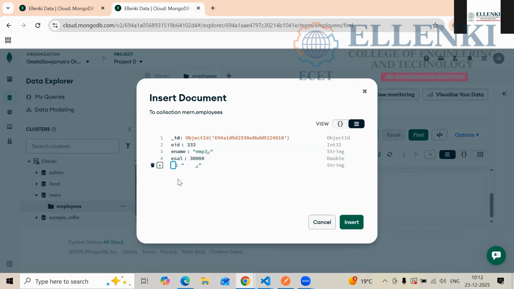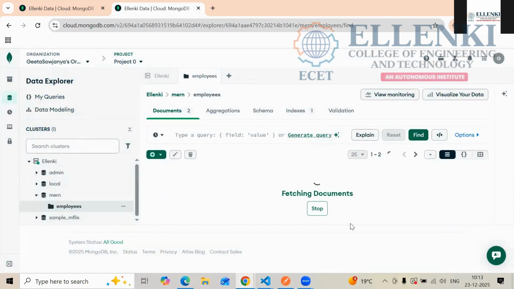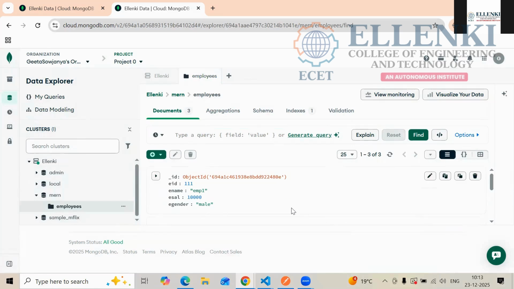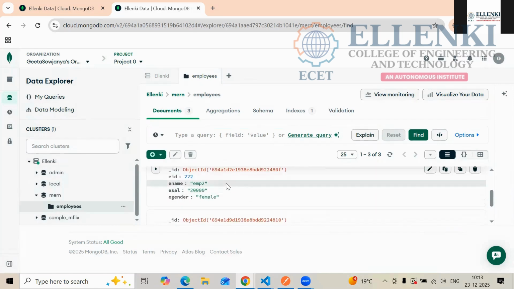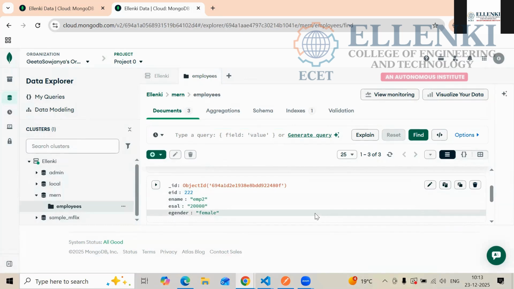Add field after GSAL. Next one is what? E-gender. E-gender, some male. And insert. It was updated. Yes. Now here you have to change in this modification, right? In this you have to do the modification, how we are going to update this one. So here you are having, right? This is the update edit document.